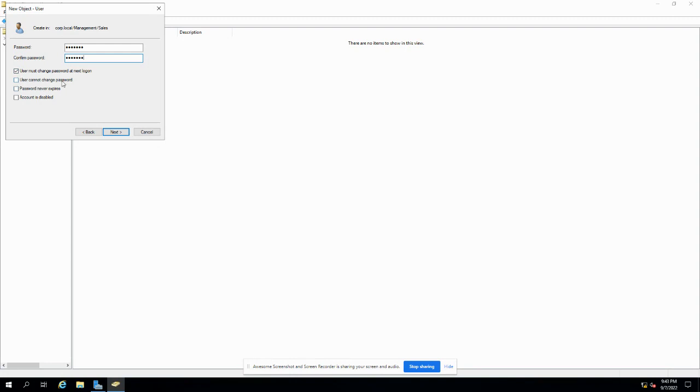User cannot change password. In today's environment, unless it's like a system account where you do it, but then again, for security reasons, I still don't like it. Or maybe it's for a service that needs that static password, then you do something like that. I don't like it. Password never expires. That's another one, a no-no also.